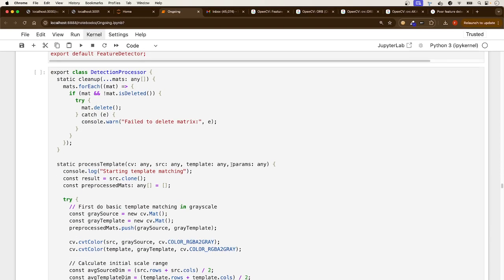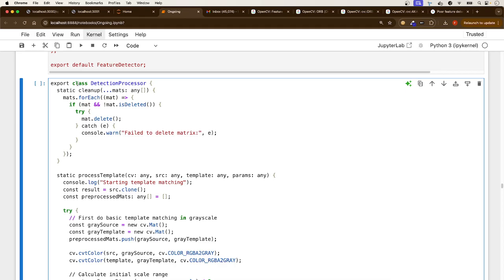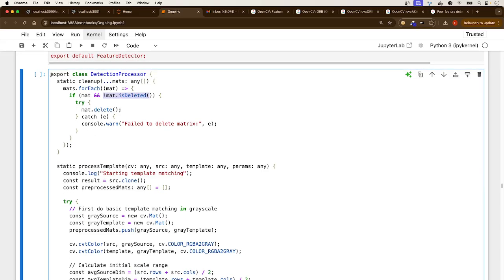It's a very important file, mostly for the template matching and the motion detection, but also for this file. In this first function right here, there's a class, detection processor. Basically, it's checking whether the matrix has been deleted or not. It's a cleanup method. It takes a variable number of OpenCV matrices, and it checks if each matrix has been deleted or not. If it hasn't already been deleted, it safely deletes it in order to free memory. So it's constantly checking to make sure that we can free memory, deleting and cleaning up.